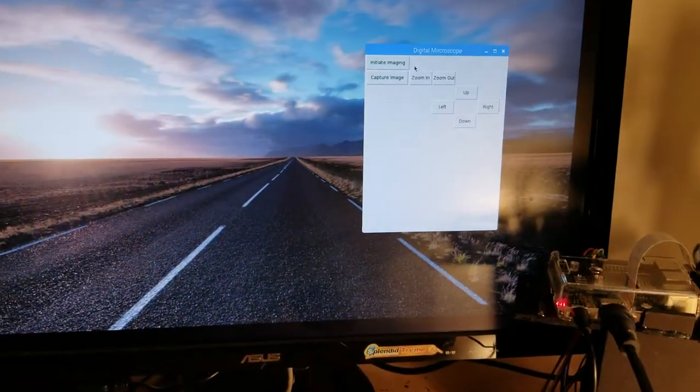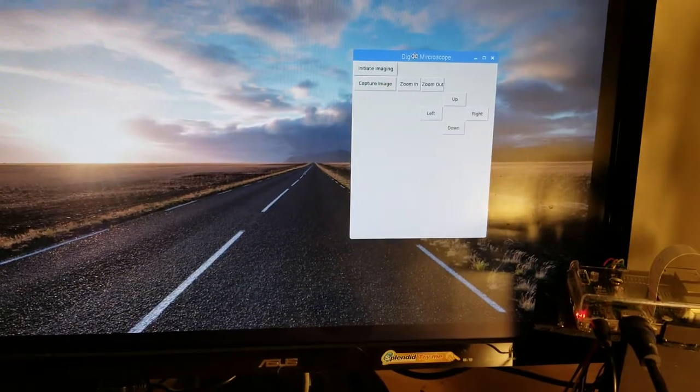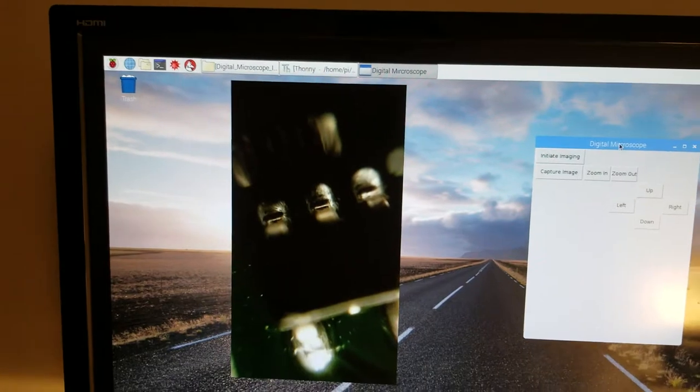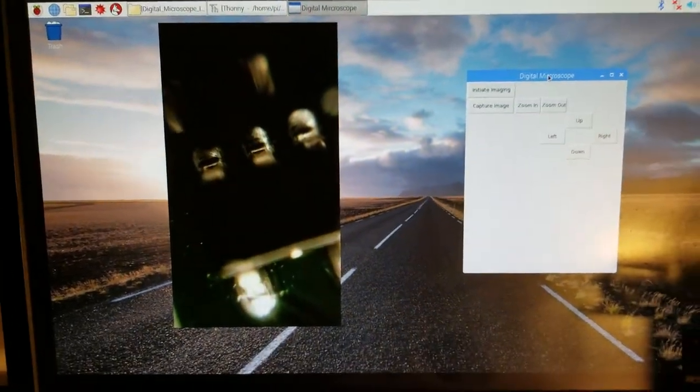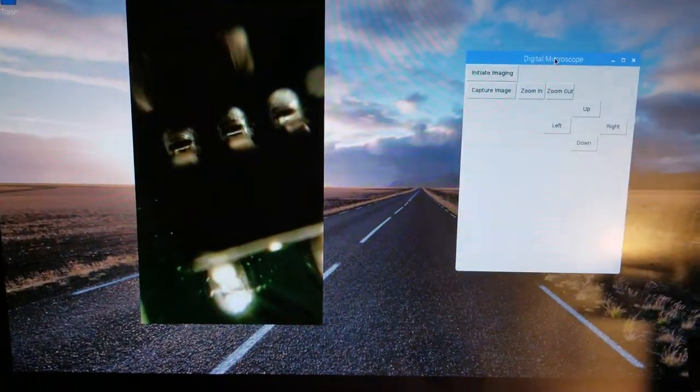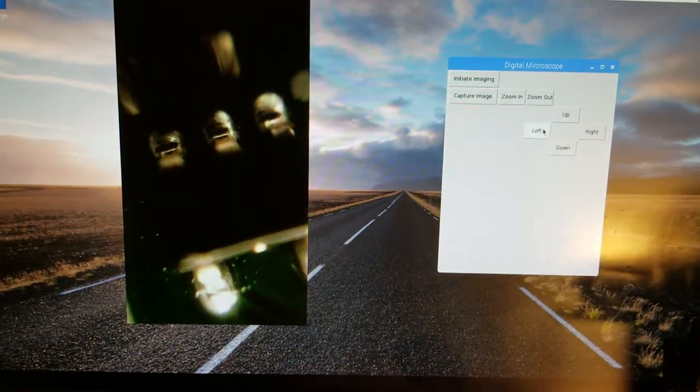So to get started, I have this little page open and I hit initiate imaging. Initiate imaging opens up a window, and you can see that the microscope is enlarging our programmer chip.